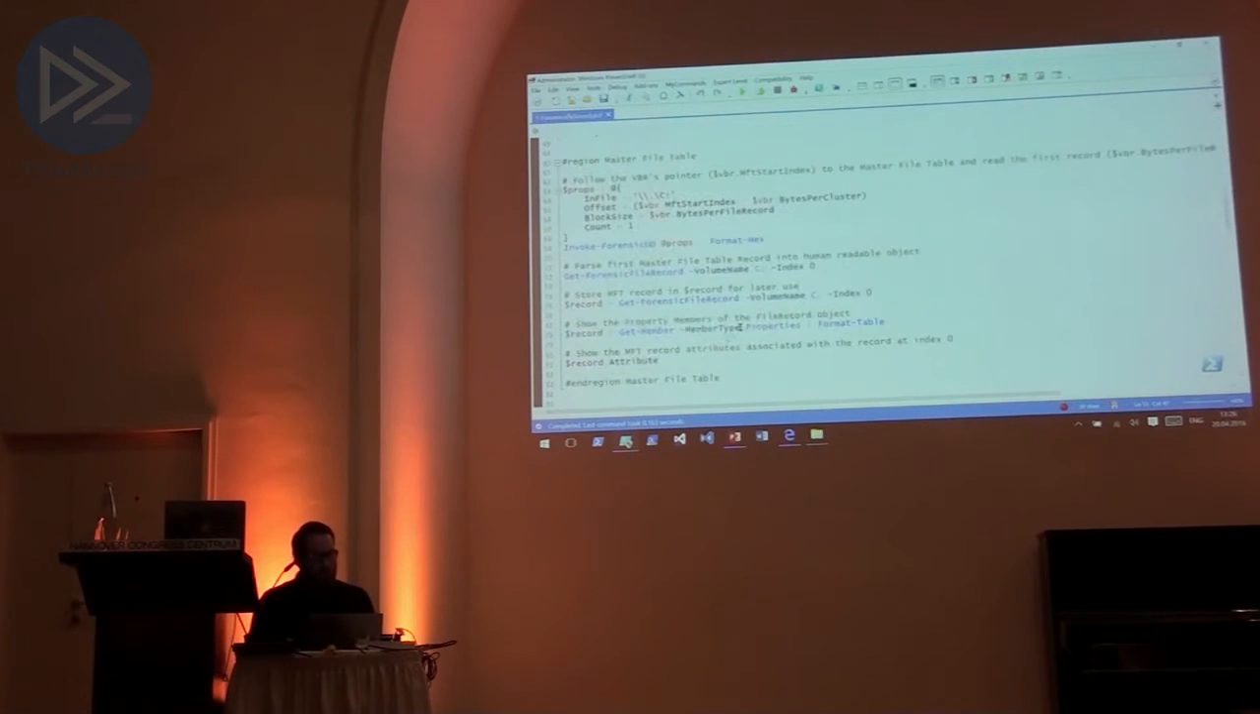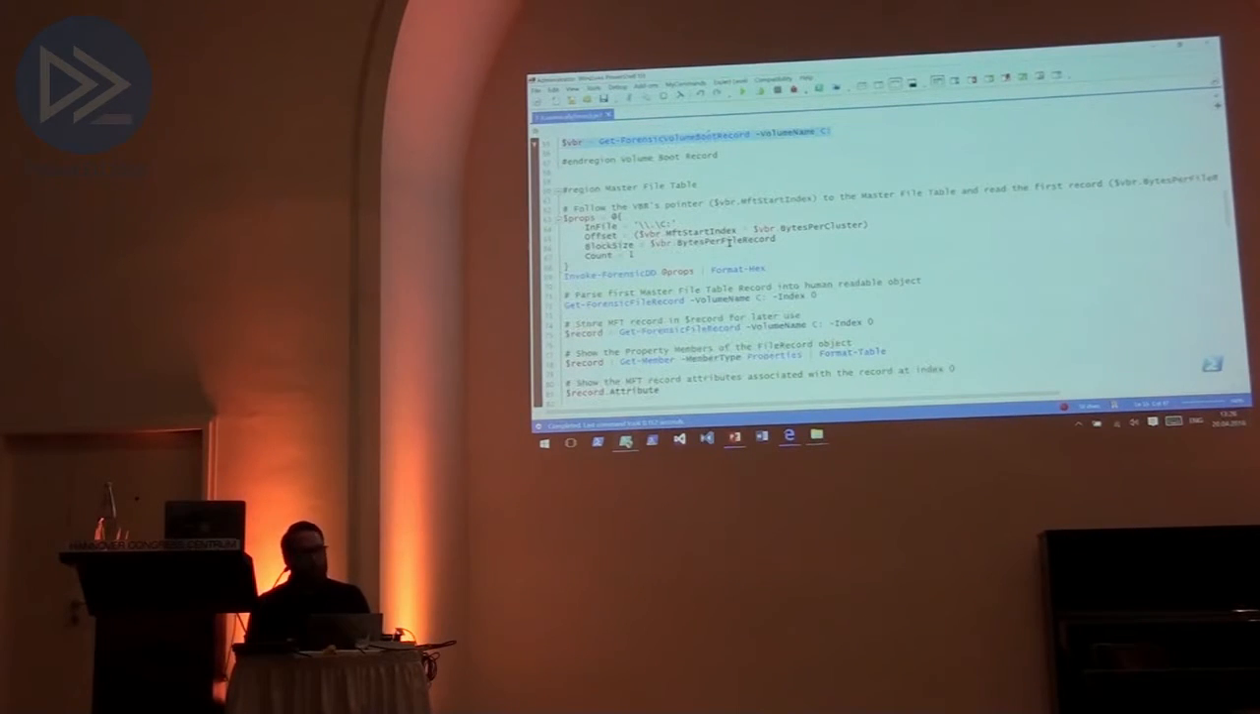And now we're going to transition onto the master file table, which is a metadata structure which contains information about every file on the partition. Again, I'm going to use, let me make sure that's going to work. Okay, I'm going to use this hash table.